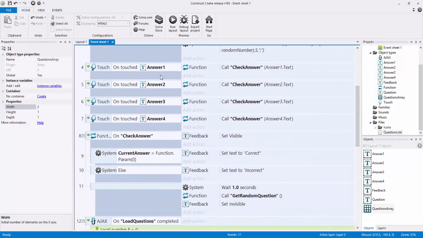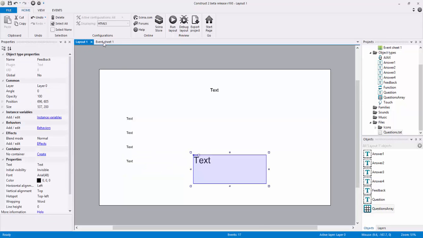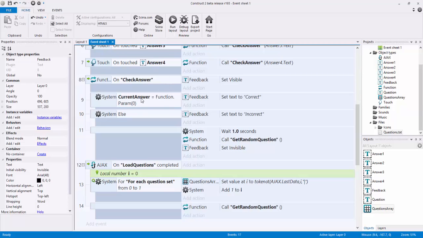Again, I told you we have our touch events for answer 1, answer 2, answer 3, answer 4. They're going to call the check answer function and pass in the text of that text object. So answer 1.text, answer 2, and so on. So when we check this, we want to set that feedback text to visible. Again, that's this text here. Then we want to compare the current answer global variable. Remember, we set that every time we get a new question, and check to see if that equals the parameter that came into the check answer function. If it does, set the text to correct, else set the text to incorrect.